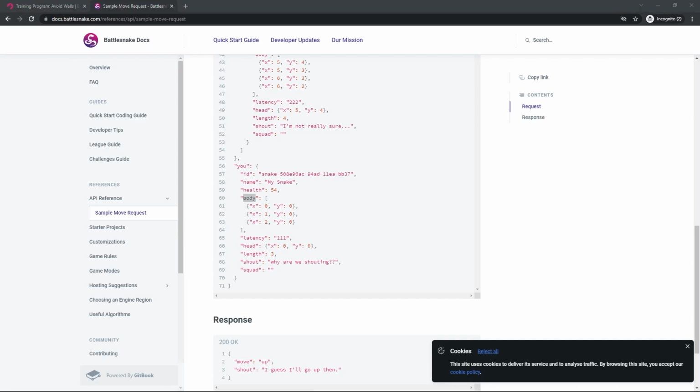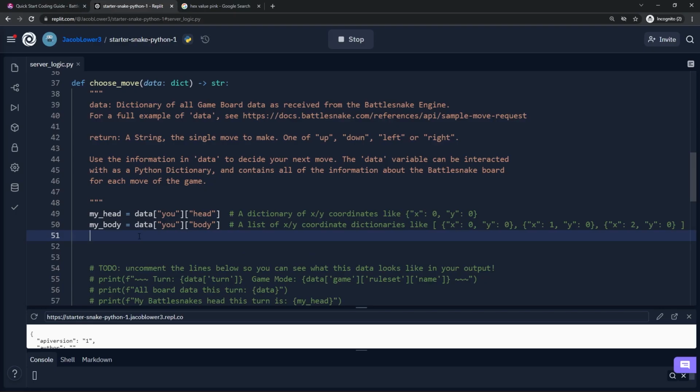The two that I am very interested in adding are the height and the width of the board itself. So I'm going to add two more variables. I'm going to say board underscore height equals data, and if you look on that sample move request, we can go inside board. And then there's a height key.